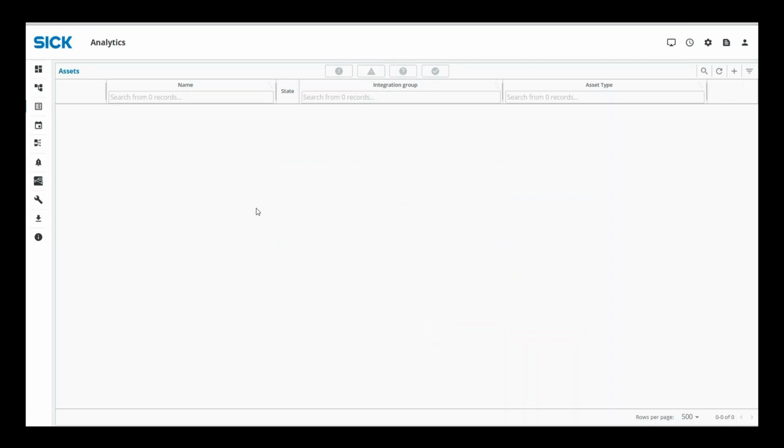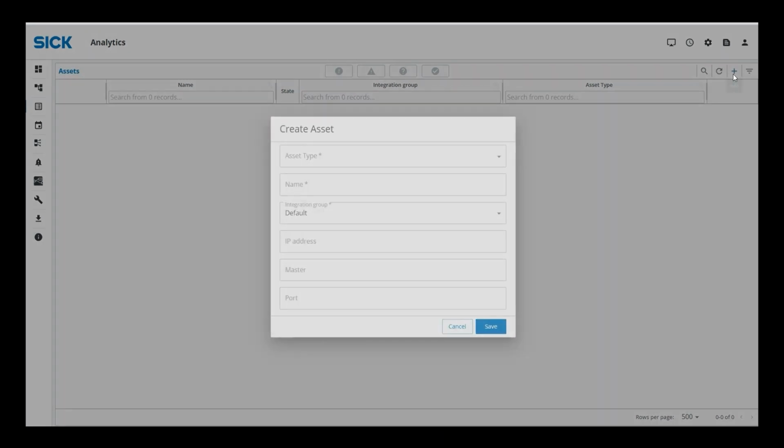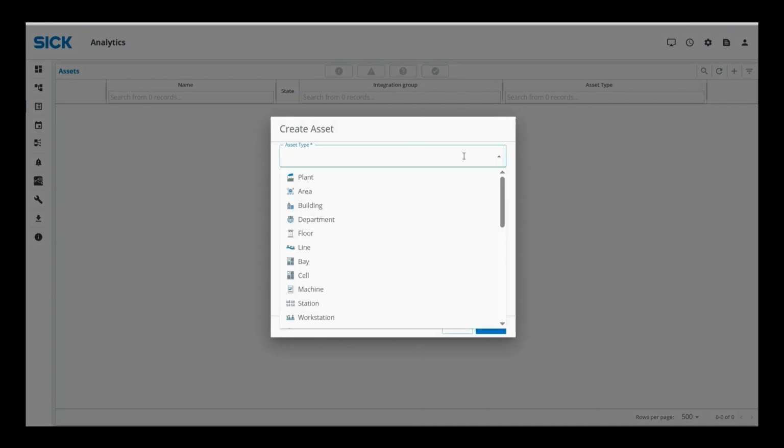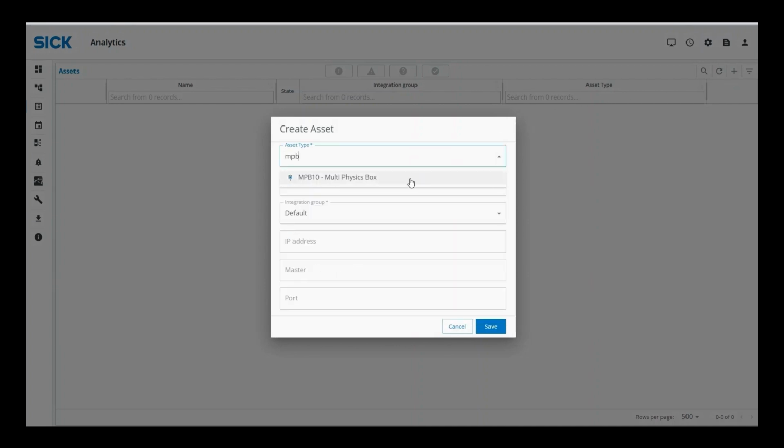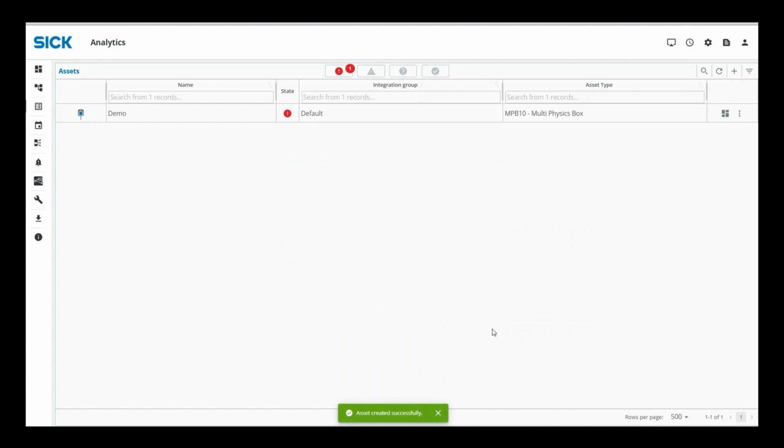Once we are inside the software solution, we are going to navigate to Asset List. Once we have navigated to Asset List, simply click the Add button. Add your asset type, name of your choice, and our gateway information. Save. And you will receive a healthy status.